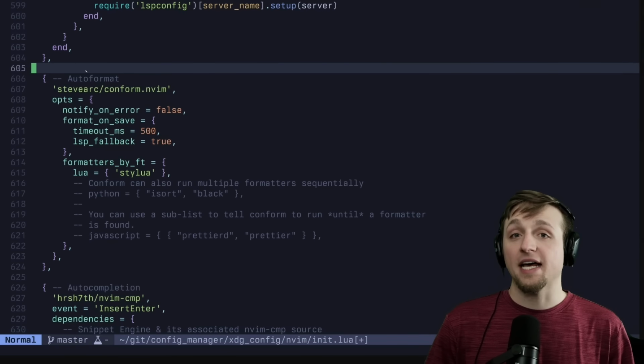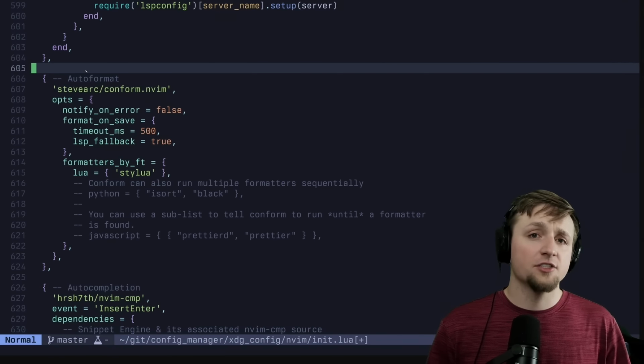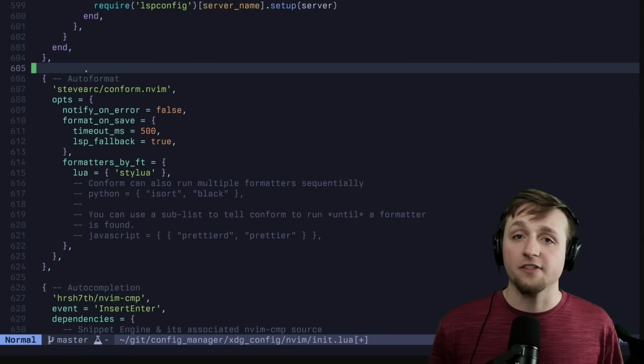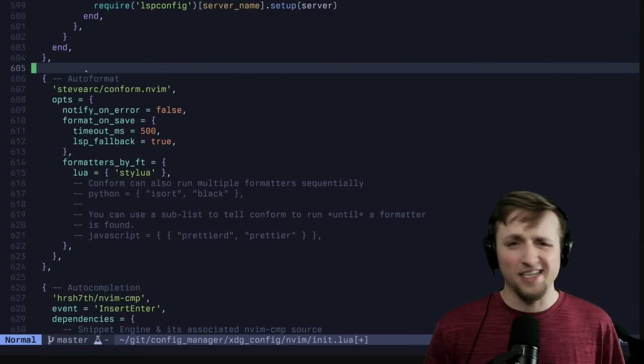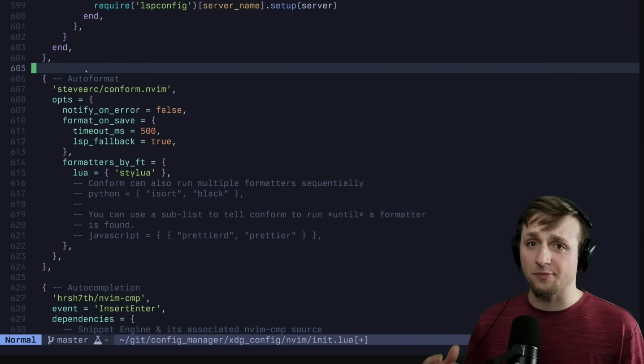A feature most LSPs include is the ability to format your file. However, there's no automatic setup for that in Neovim to run that on save or to manage the interactions between external formatters and the LSP itself.